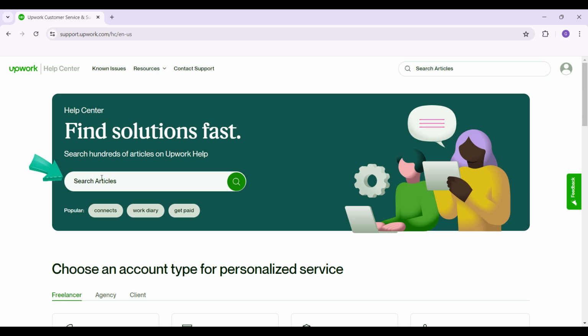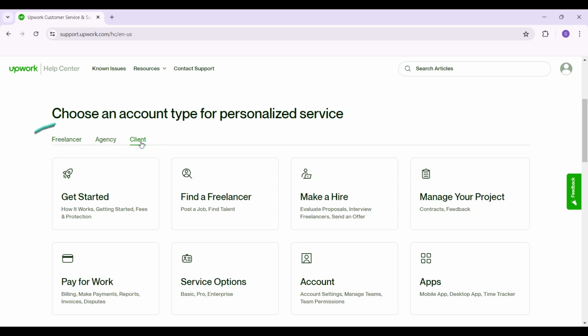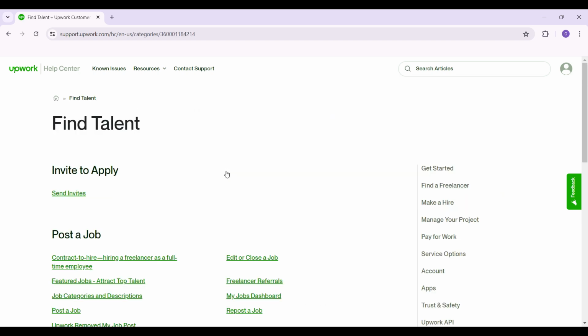You can simply search for articles from right here or here as well. The choice is up to you. Just scroll down and simply select an account type for personalized service. Here's freelancer, agency, and client. It's up to you. Simply select the one of your choice, and from here, you can access the help center in a personalized way.